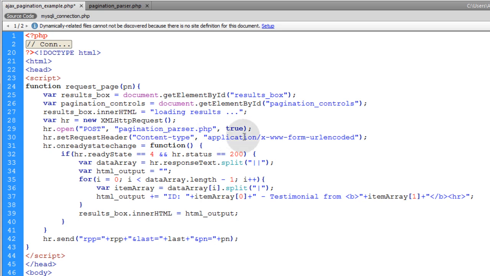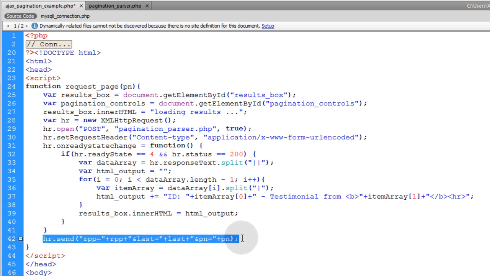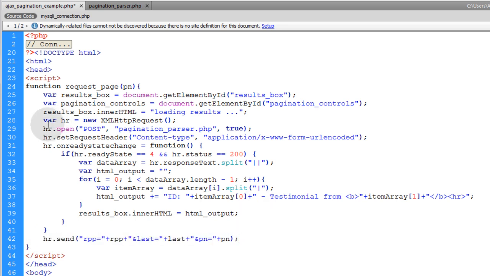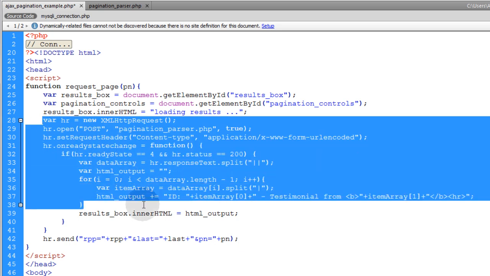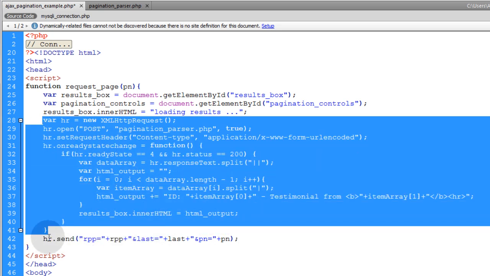And we set the content type to application/x-www-form-urlencoded, because we're going to be sending 3 variables through this Ajax request right here. That's why we execute the send method on that Ajax object very last. We establish some specifics for the HR object and then we send it.